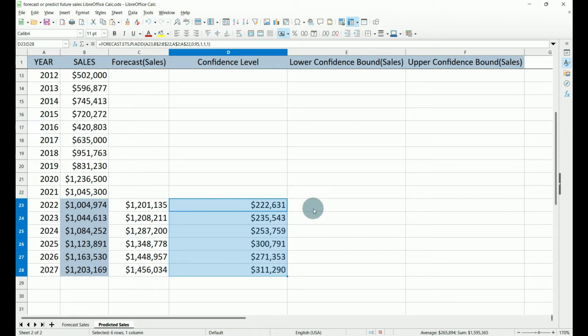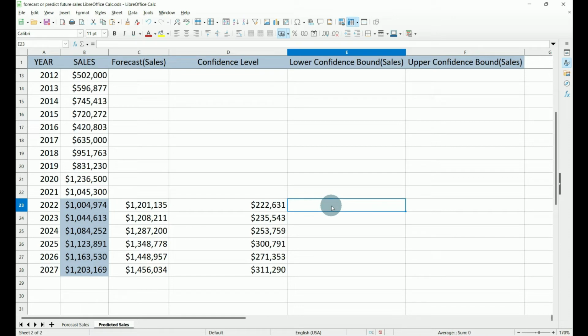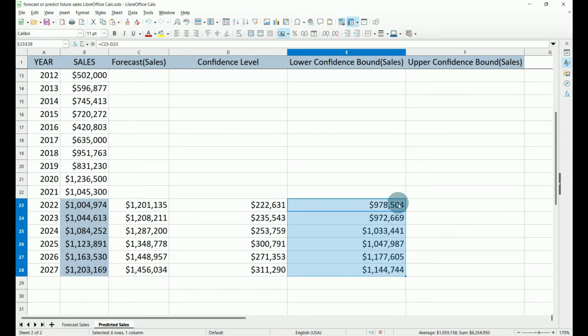And we're going to see that when we use it to calculate our lower confidence bound, which is our minimum sales projections, and our upper confidence bound, which is our maximum sales projections. So let me show you how that works. If we go to our lower confidence level, we can do equals our forecast sales minus our confidence level or our standard deviation and hit enter. And it's going to give us our minimum projected sales at over $978,000. If we select it, double click, it will carry that down through 2027.